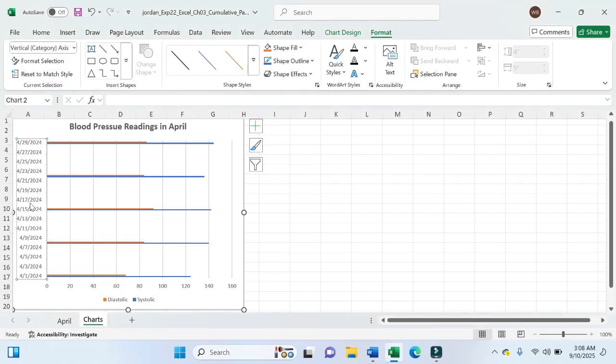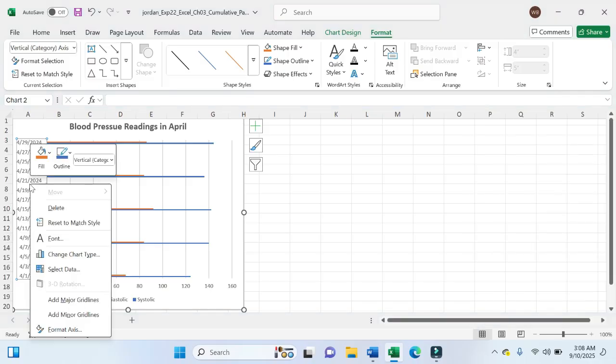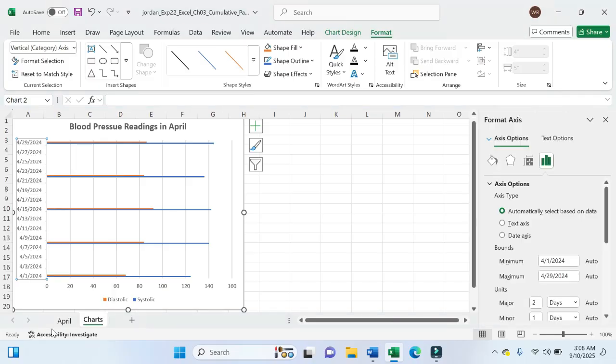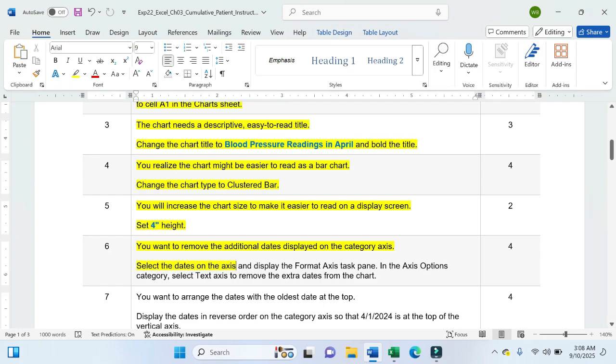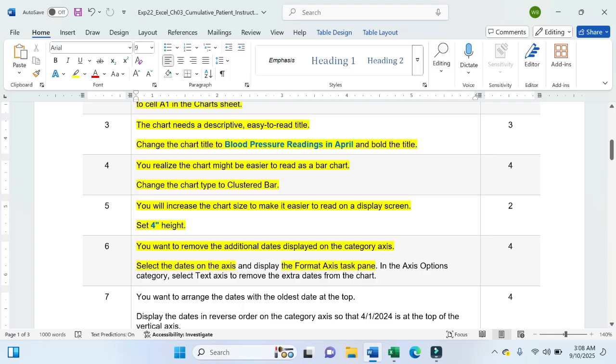You can do it in 2 ways. Double click will also open the format axis pane. Close that and you can right click and go to the format axis. There we go. You can see that there are 2 methods to open and display the format axis pane. It is displayed in the axis options.